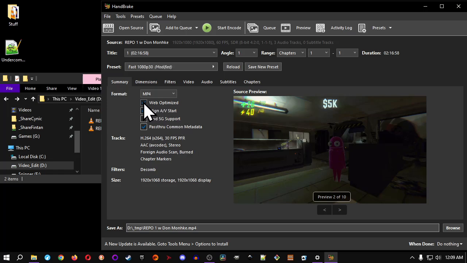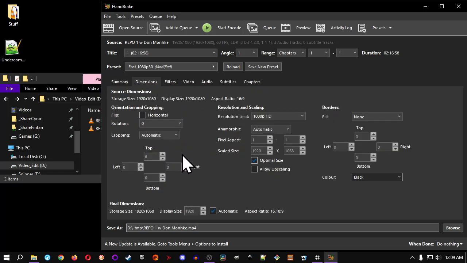What we would do normally is you would tick Web Optimize, just because then if you want to edit it in DaVinci Resolve or something, it performs a little bit better. You'd go to Dimensions. You'd want to change this from automatic to none, because it tries to detect blank space at the top and the bottom, which normally, if you were just editing a movie that you wanted to watch later, that's fine. Chop it off. You don't need those black bars.